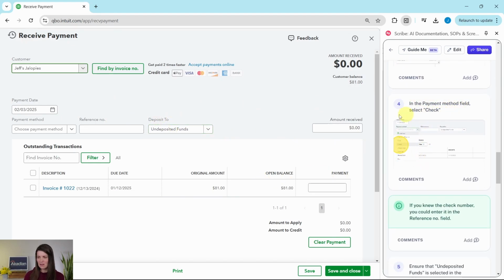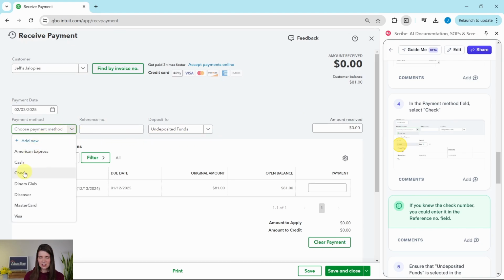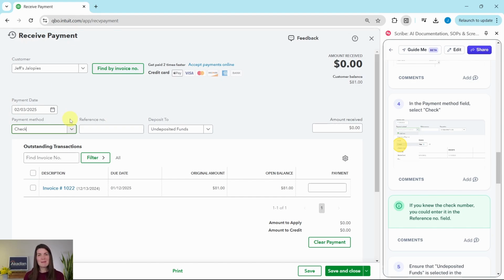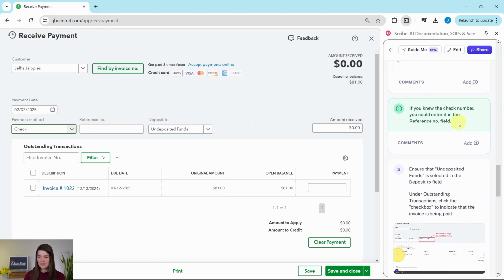In the payment method field, we're going to select check. So click the down arrow, select check. The payment date field is going to default to today, which for the purpose of this exercise is perfectly fine. But be sure in real life that you are matching the date of actually receiving the payment on this transaction. Now, if we knew the check number, we would enter it here in the reference number field.